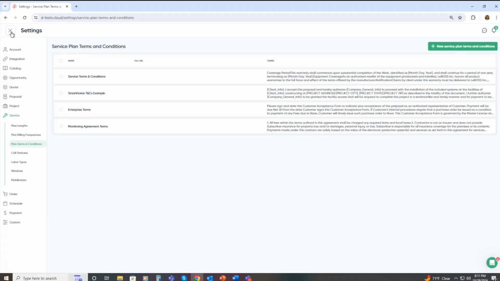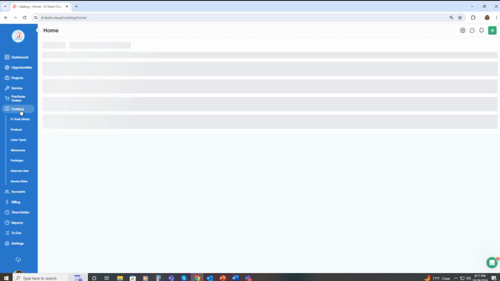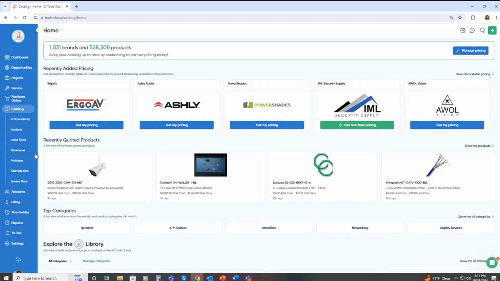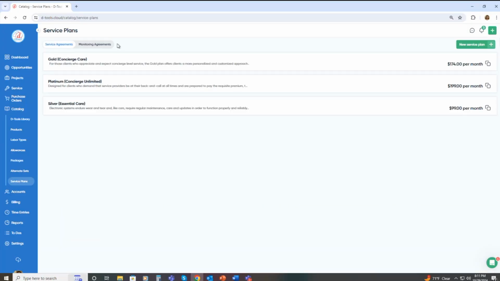All right, so let's exit our settings. And we're going to find the catalog tab here and service plans. Okay, so if you haven't noticed, we've added monitoring agreements to our catalog.